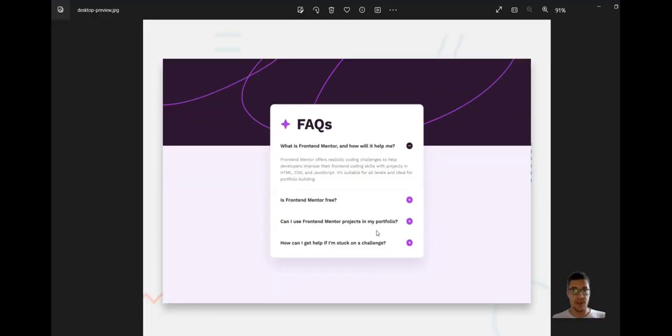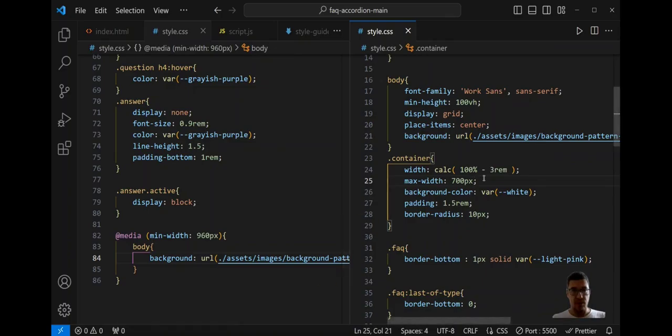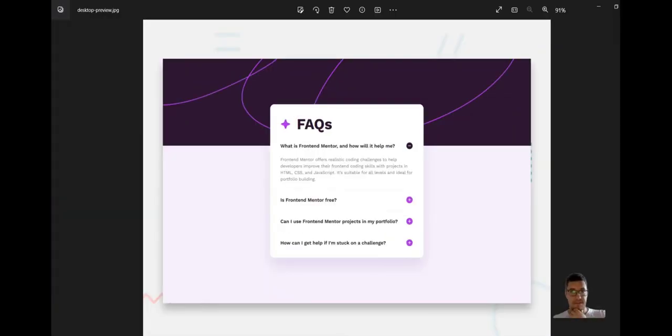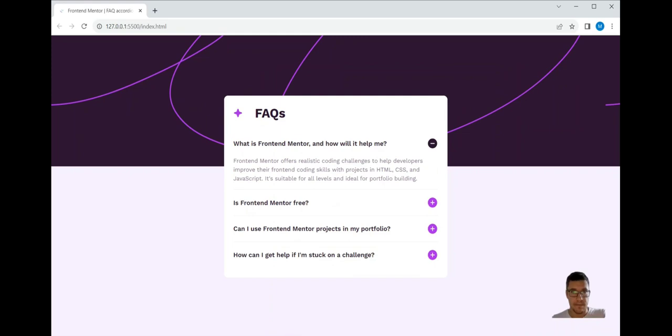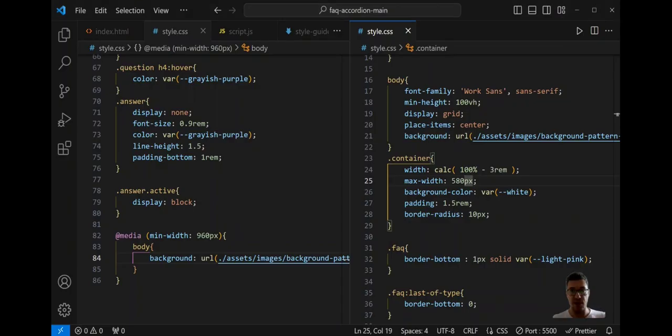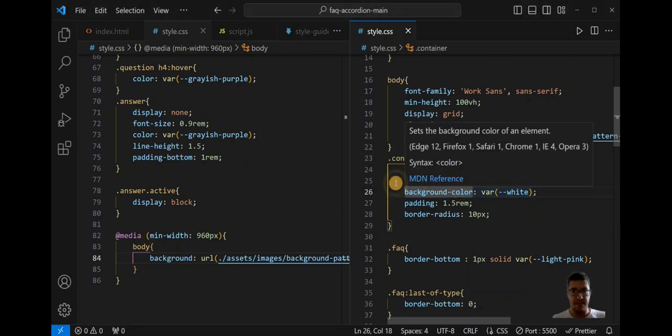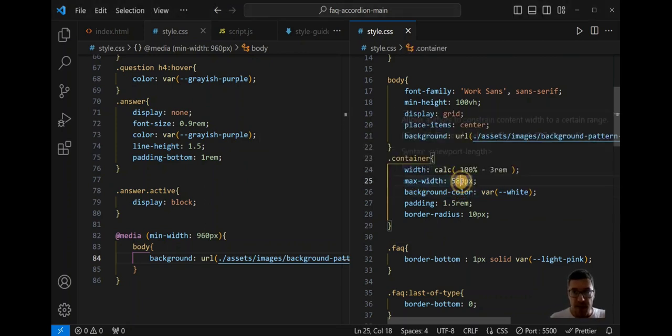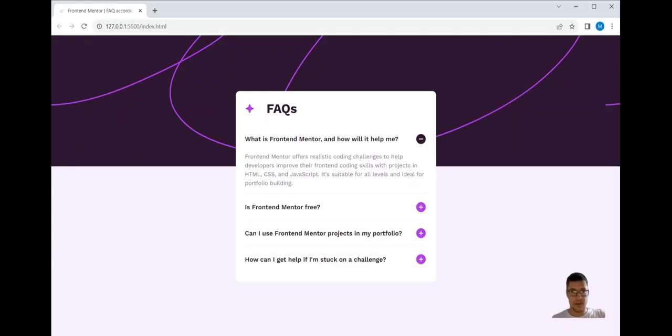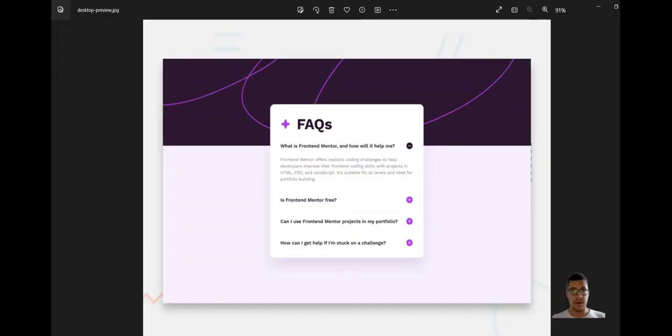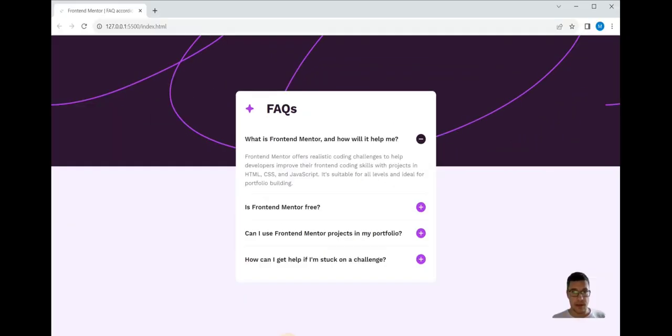Let's see how that looks like. I think it's too much. Yeah, definitely too much. We need to, let's say, 580 pixels. See now? No, this is too much still. Let's say 500. Don't do that to me. 520. Well, this is close enough. Yeah, definitely. I'm happy with that.